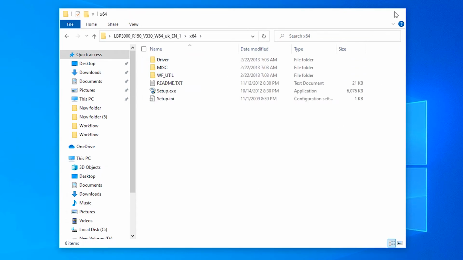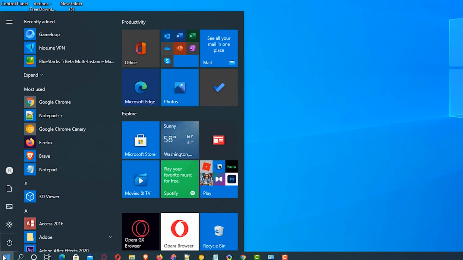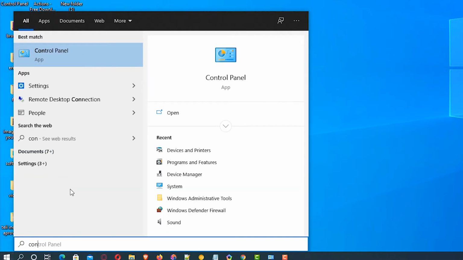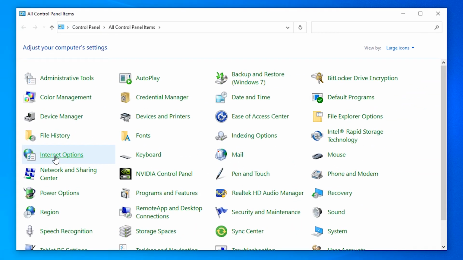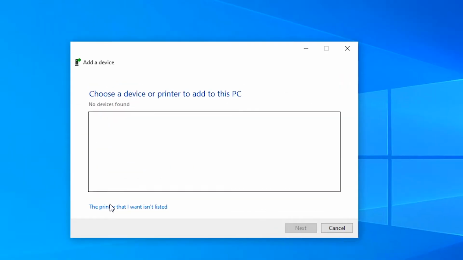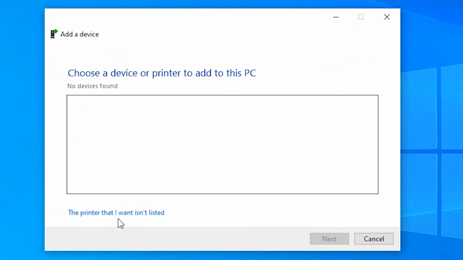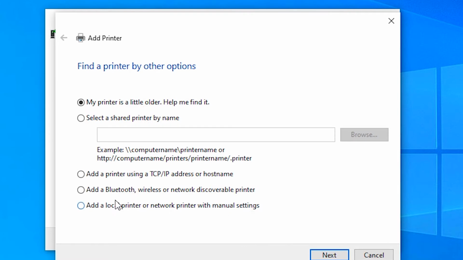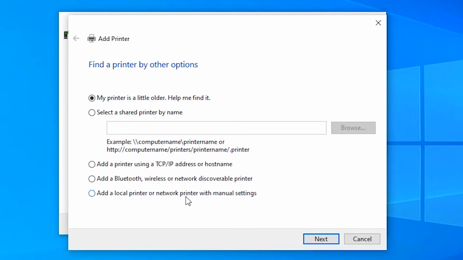So the last step is just go to the start and type control panel. In control panel, just click on devices and printers. Click on add a printer. Click on the printer that I want isn't listed. Click on add a local printer or network printer with manual settings.